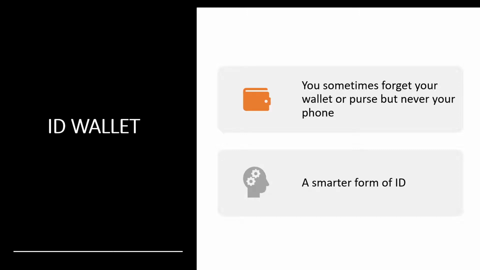Our project is called ID Wallet. You sometimes forget your wallet, but never your phone. The focus of this project is to provide a smarter, better place to store and verify your ID through our web application.